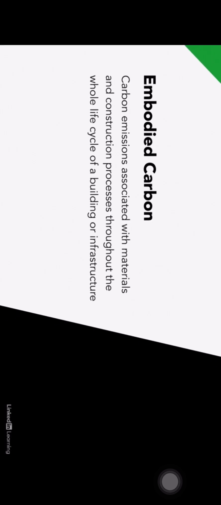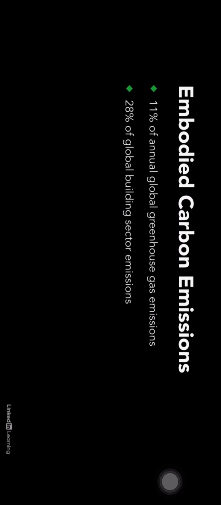Embodied carbon in materials is the other aspect of carbon emission reduction efforts for the building industry. According to the World Green Building Council, embodied carbon refers to carbon emissions associated with materials and construction processes throughout the whole life cycle of a building or infrastructure. According to a United Nations report, embodied carbon emissions from the building sector produce 11% of annual global greenhouse gas emissions and 28% of global building sector emissions.